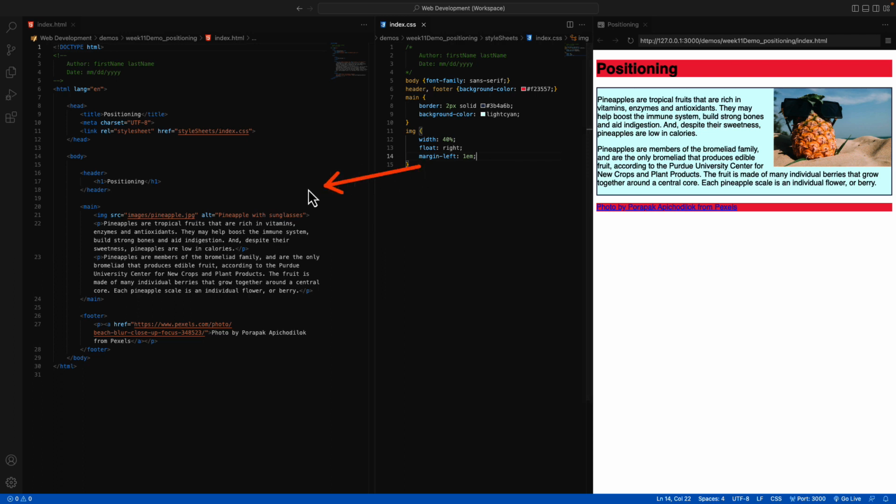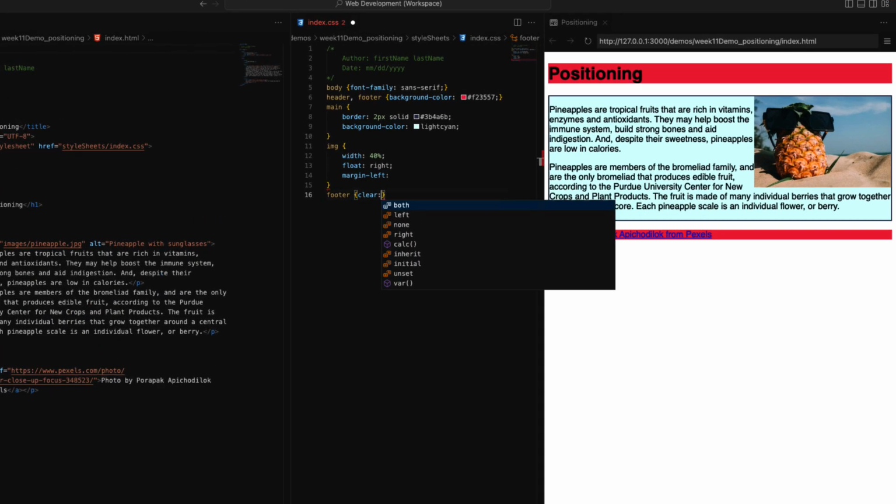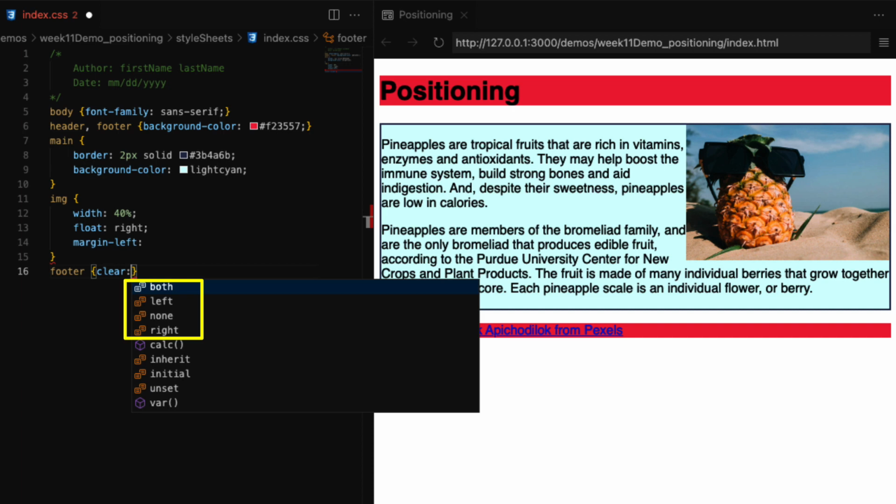Essentially, what's happening is the image is loading and floating, and it's causing the paragraphs to wrap the text around. Once we get out of the main and down to the footer, we want it to stop at this point, so we're going to apply a rule to the footer to clear that property. Now notice when we clear, we have a couple of options. We can clear both, left, none, right. We floated on the right-hand side. We want to clear on the right because the clear is clearing out whatever was being floated to that side.